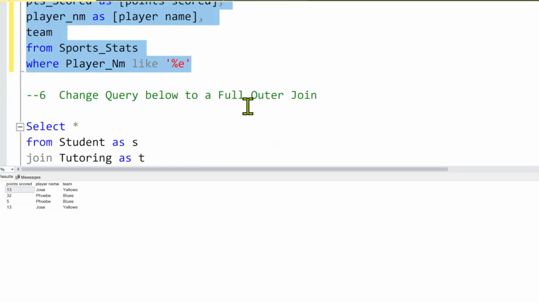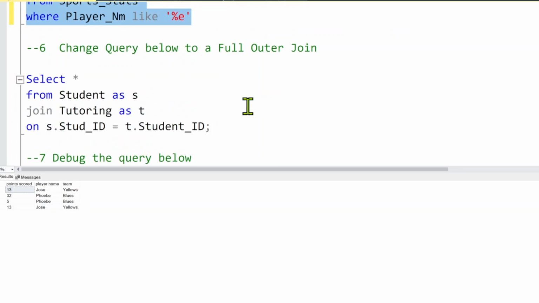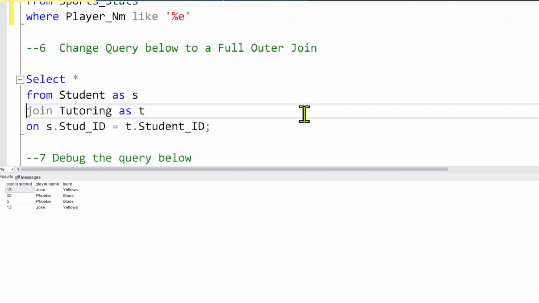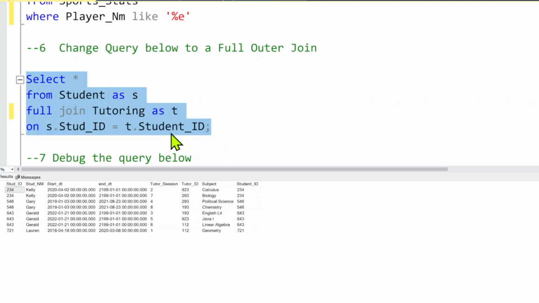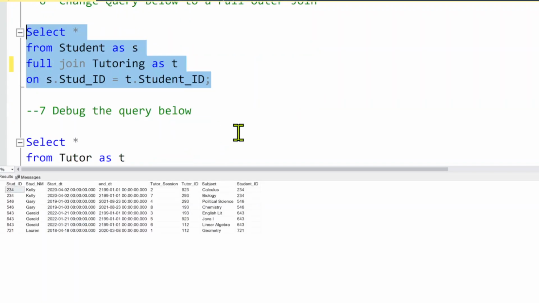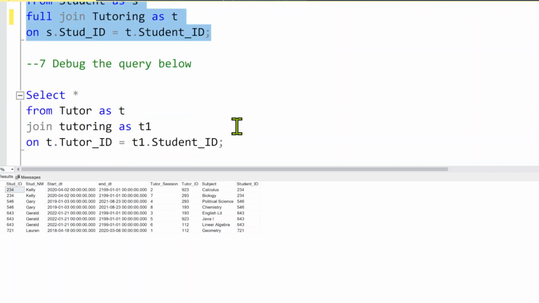All right, cool. Now let's go ahead into our joins here. Change the query below to form a full outer join. Well, that's pretty easy because here's our join statement, which is an inner join because it's the default. If I just type the word full, I now have a full outer join. And I execute, and there we go. Gives me everything.